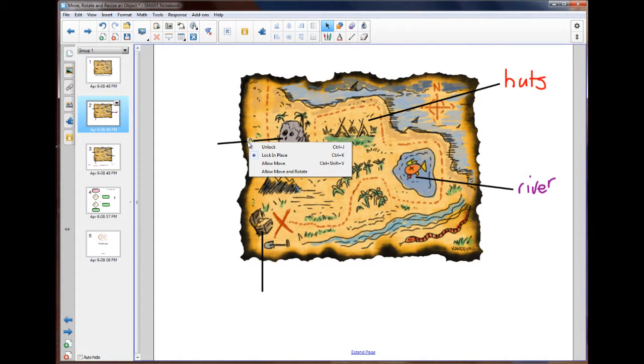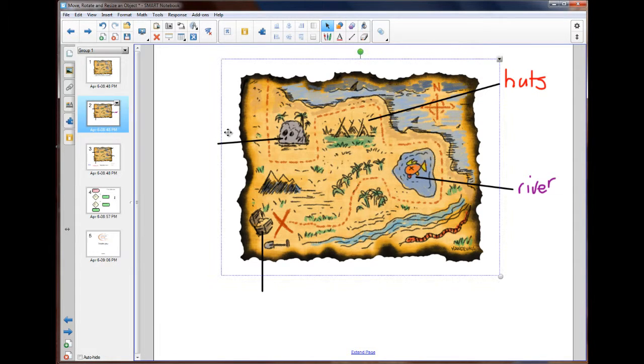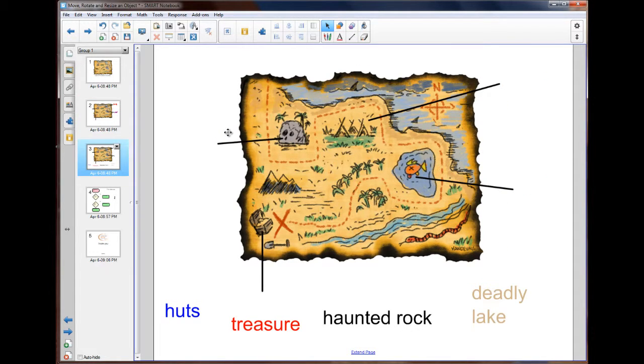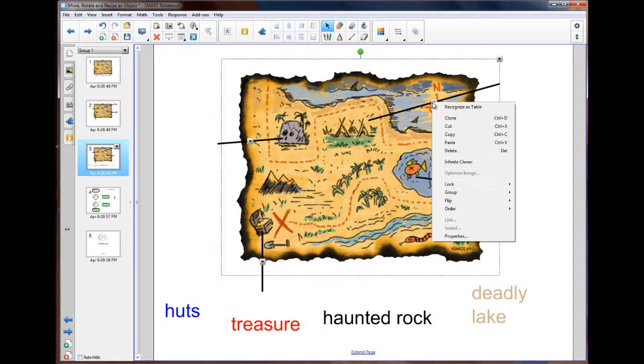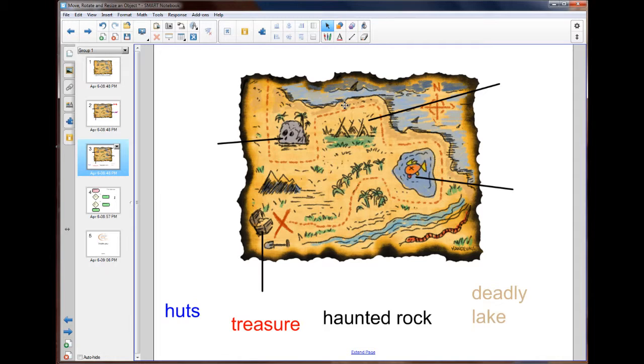Let's have a look at allow move. On this example of the map, I actually have the answers already, and the students need to come up and move the answers to the correct place. So I haven't locked anything down, so I'm going to repeat locking down the map and the label lines. I start anywhere outside the objects, and I click and hold down, drag and select them all. I then choose any one of the drop downs, go down to lock and lock in place. I don't want that to move.